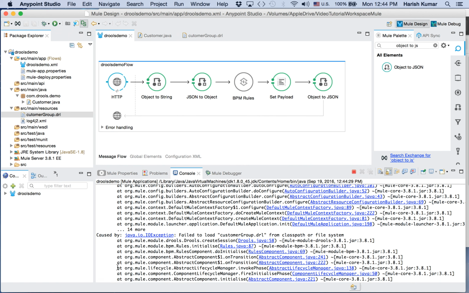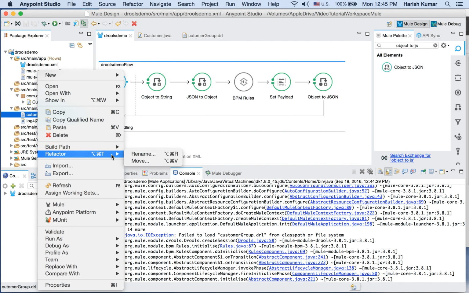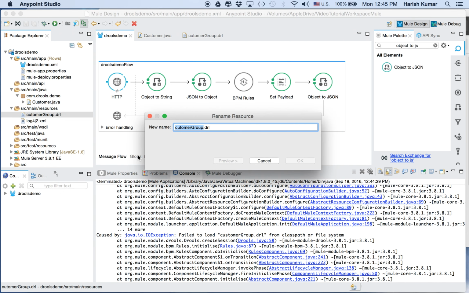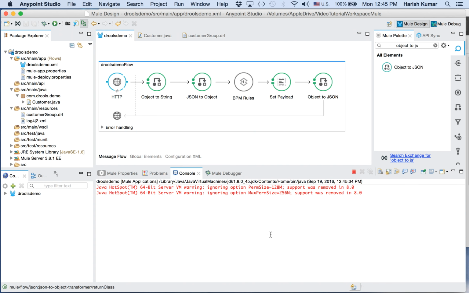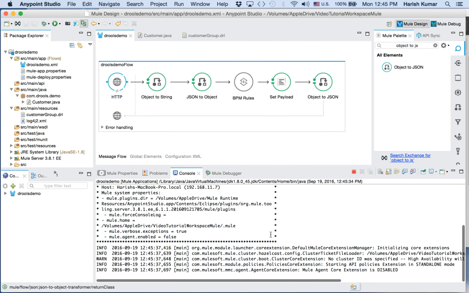Okay, customer group, DRL customer group. Okay, so you see I made a spelling mistake, so let's rename it. It's not okay, let's name it CUSTOMER group. Okay, so that's why copy paste doesn't always work. Okay, let's run it. Hopefully it will start this time.